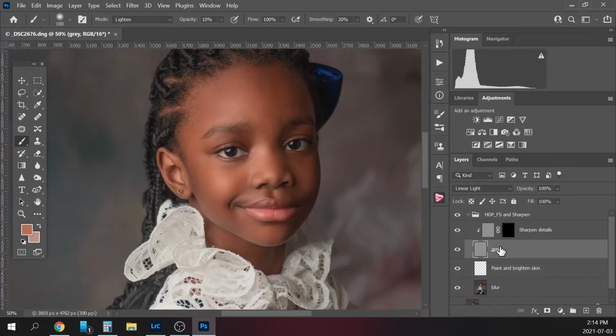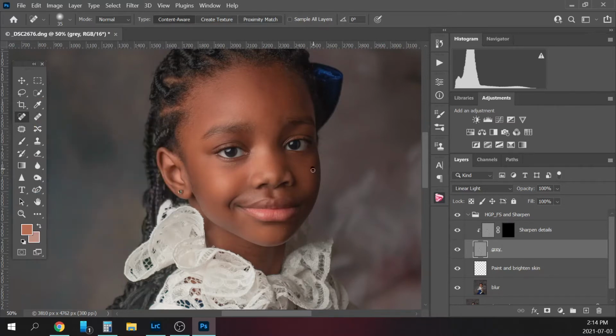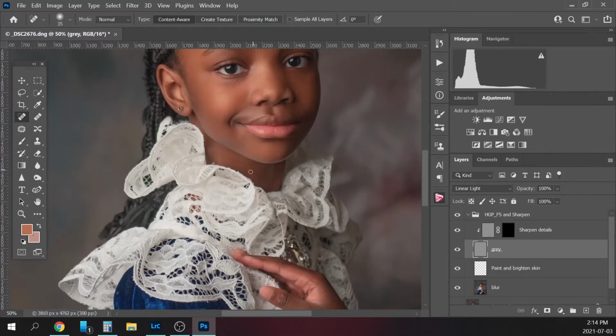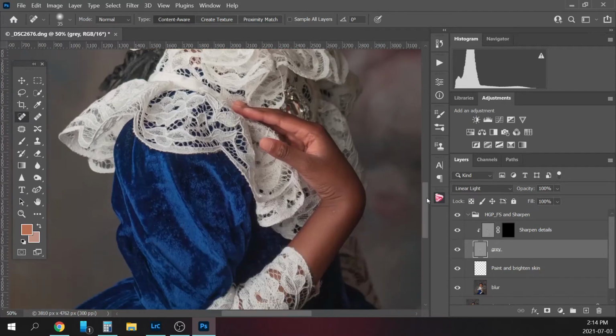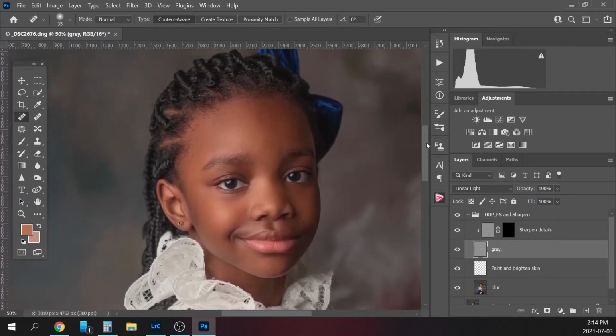Okay, and then on the gray layer, that's where you're going to take your healing tool or your patch tool and just take out little impurities from the skin here. You know, little bits of dry skin or anything like that. She did not have much because her skin's pretty much perfect.